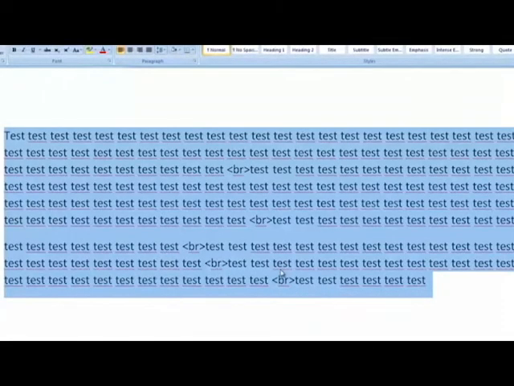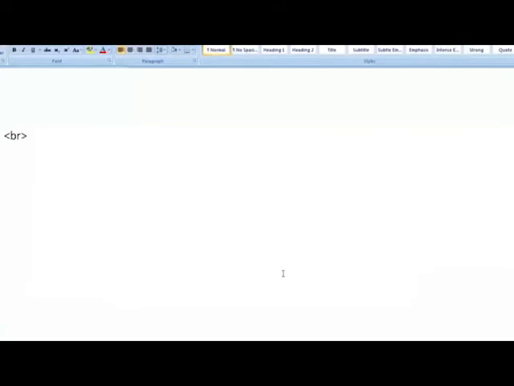That's how simple break tag is. Just remember, it's BR, or sometimes it's BR/ as well. I like to just keep it simple and stick with that. And there you go.